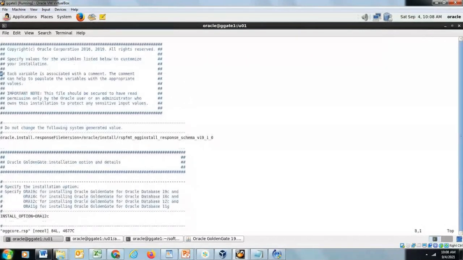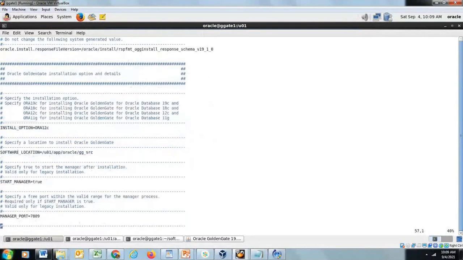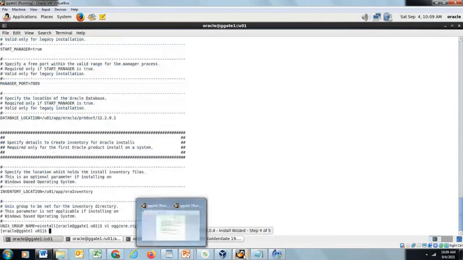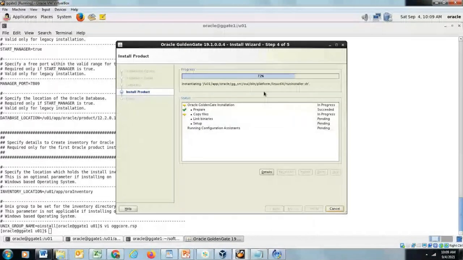So if you see whatever responses we have given, do not change the following system generated value, that's okay. The install option is ORA12c because we have 12c databases. If it is 18c, select ORA18, ORA19c. Similarly, software location is where you want to install GoldenGate. Similarly, start manager is true, and there is the manager port. So you can use this response file to install this in other environments. Okay. You can edit this and take it to any environment. Once you have done that, your installation will start. And installation of GoldenGate doesn't take much time. So it will be done quickly.